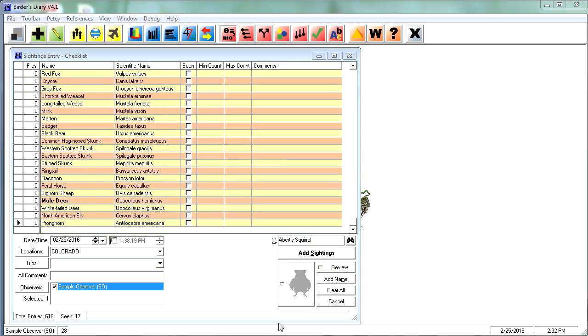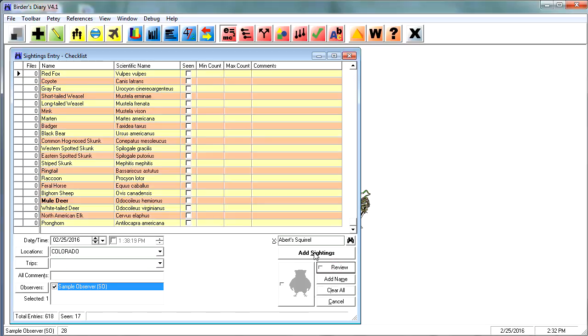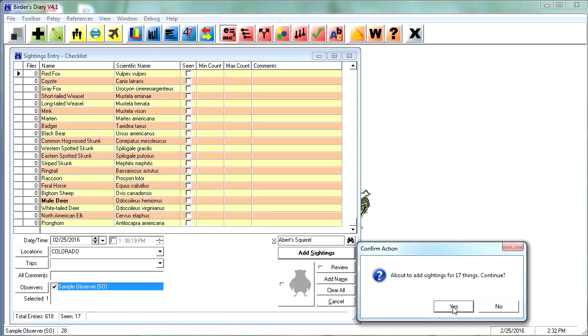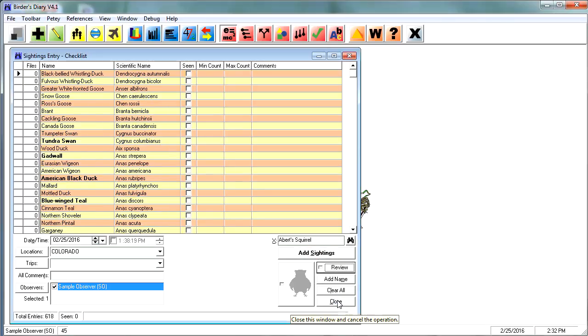If you want to review the sightings checked off before you add all these sightings, you can use the Review button, which changes and shows you the species you've added. Uncheck that and add the sightings. Clear the list, close the window.